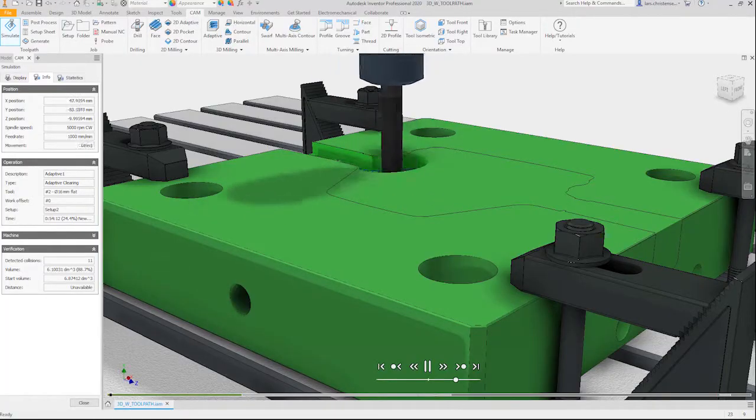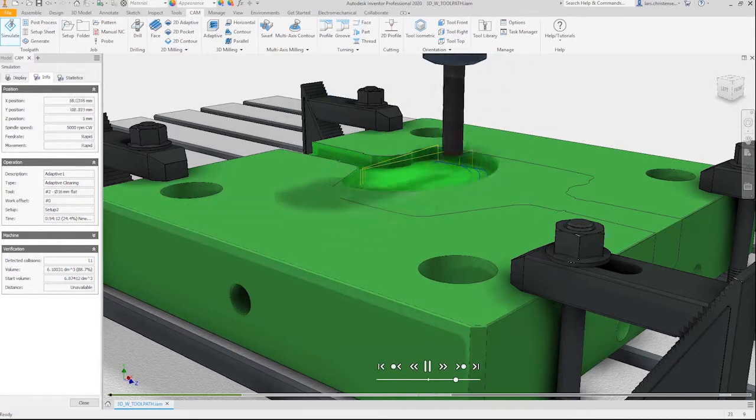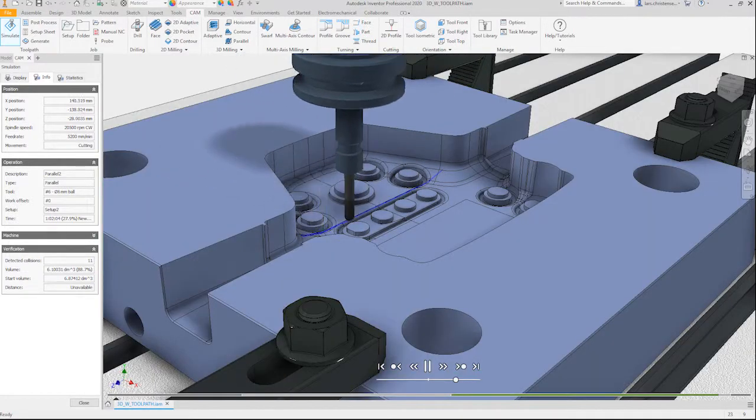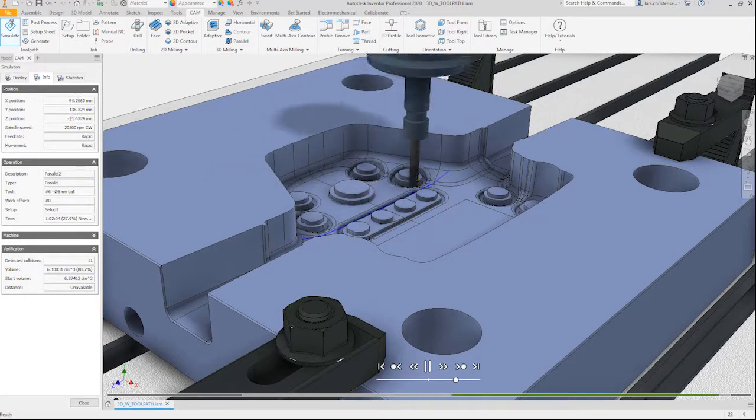Autodesk Inventor CAM lets you program 2.5-axis prismatic parts for free, while for more complex parts, 3 and 5-axis CAM offer streamlined, intelligent workflows that dramatically reduce programming time.